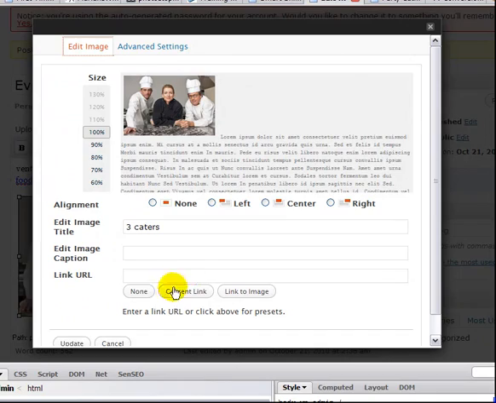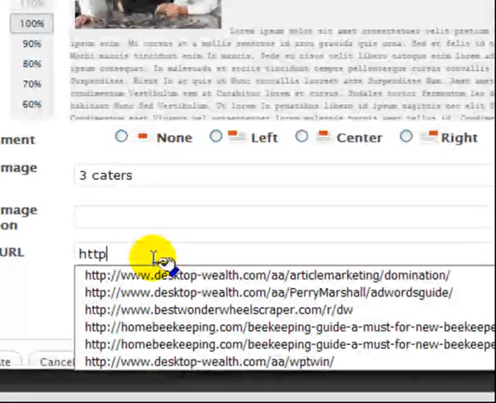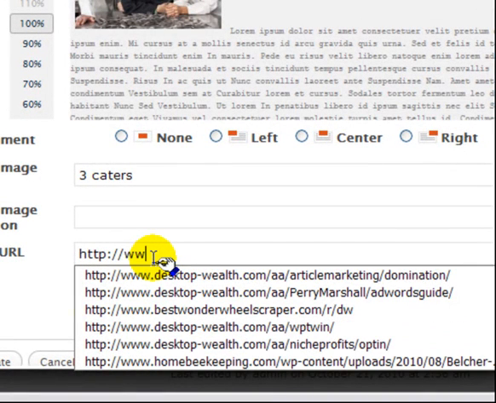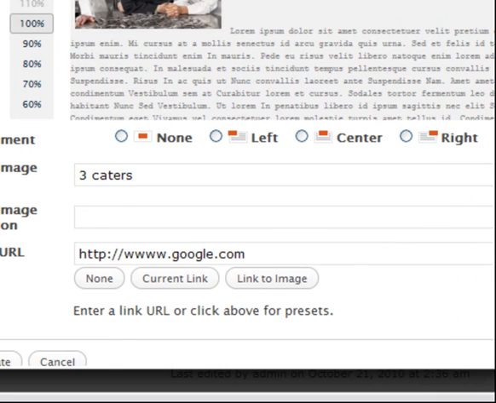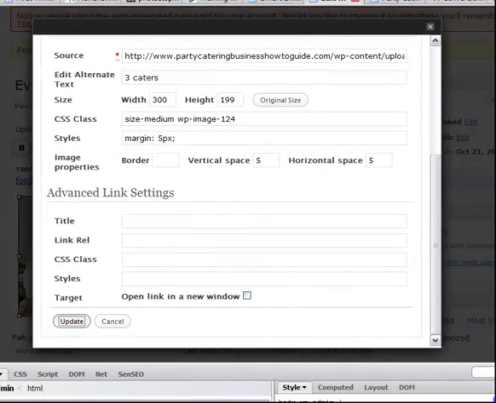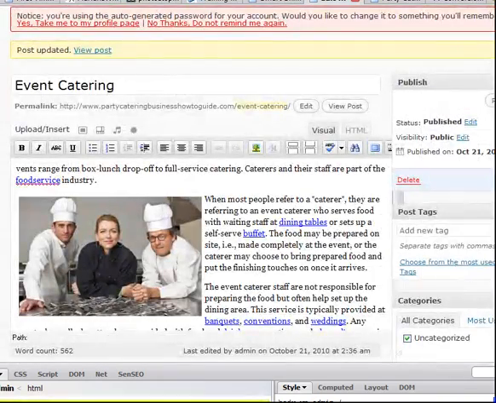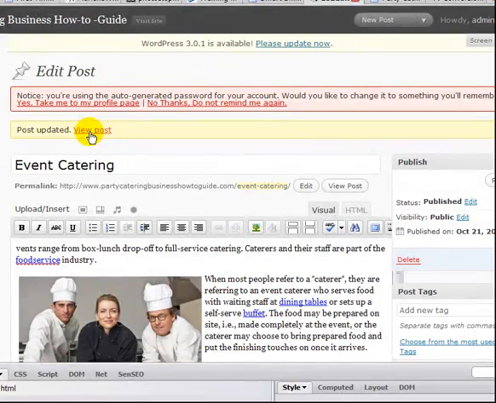And as long as I'm doing this, let's go here. Remember I talked about having a linked image. Well, HTTP colon. So we should be all set. Let's update. Let's update our post. Now let's view the post.